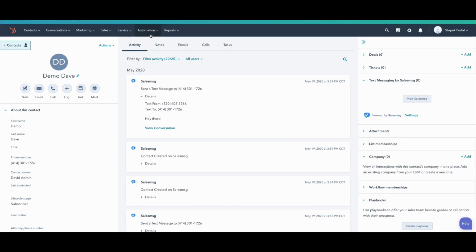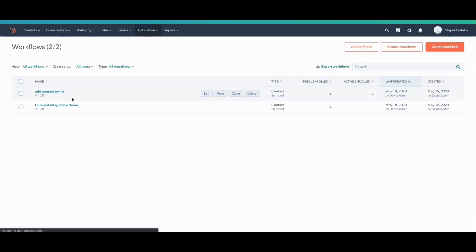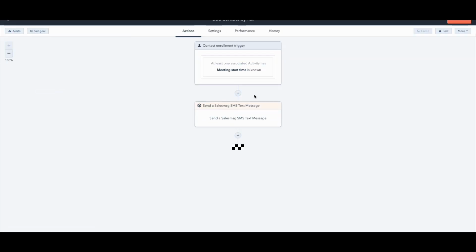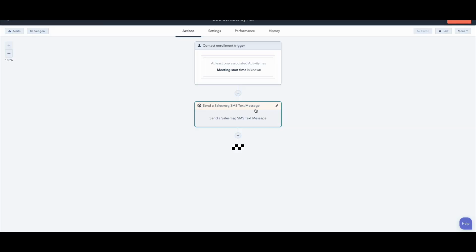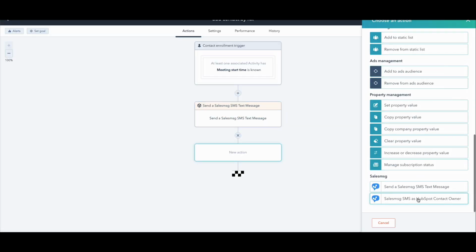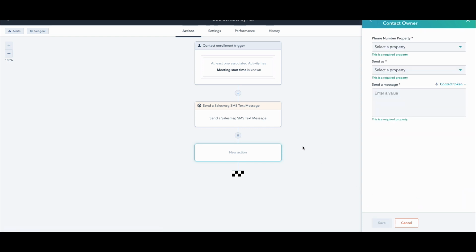Another place you'll see Salesmsg now existing in your HubSpot is in Workflows. Here in Workflows, we have a couple of new actions. The first one, send a Salesmsg SMS text message. And the second, send Salesmsg SMS as contact owner.